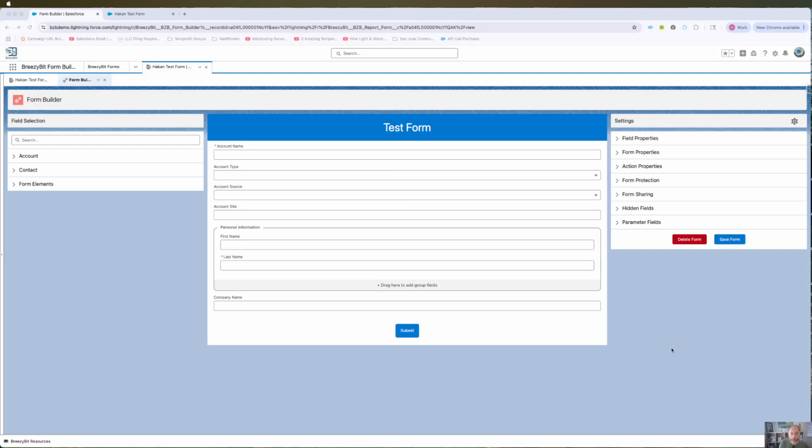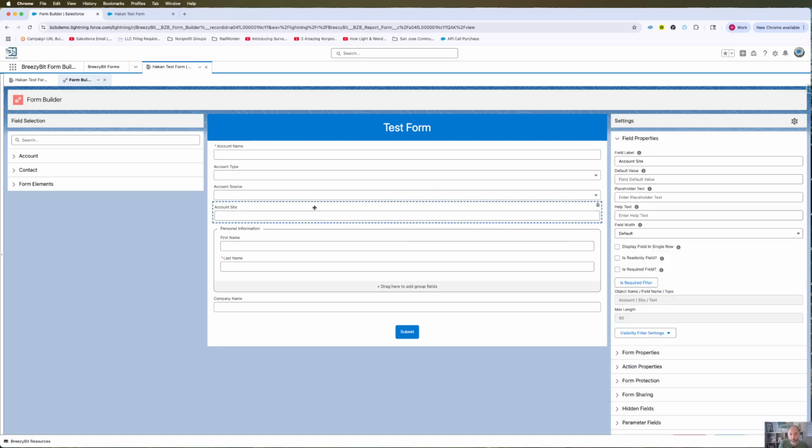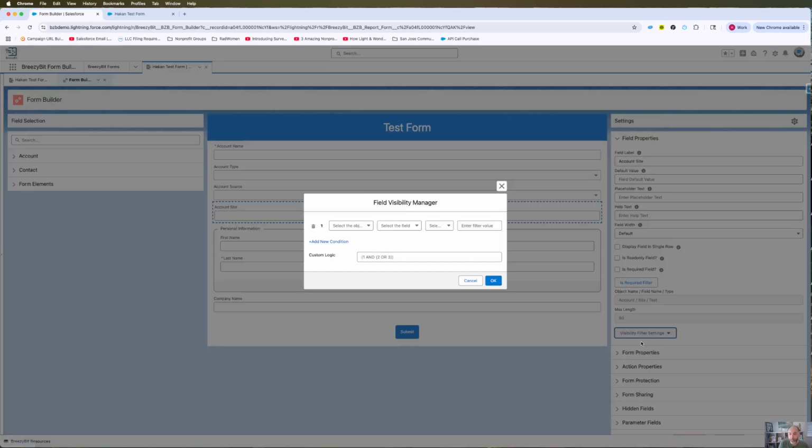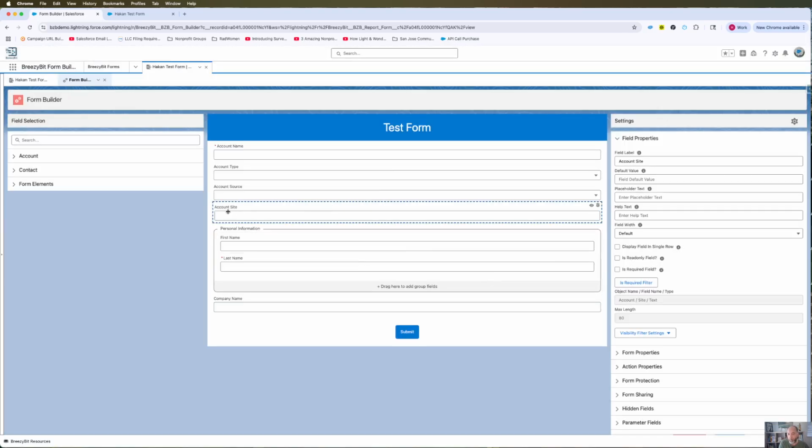Hi everyone, let me show you quickly how easy it is to set conditional visibility for your pick list values. So this is not just for the fields itself. For example, if I want to set conditional visibility for this field, I can use the visibility filter settings and set a basic visibility really easily and quickly, just selecting any fields here. I can say I make this field visible only when the name is Hakan, for example. I can do it for the field at the field level.